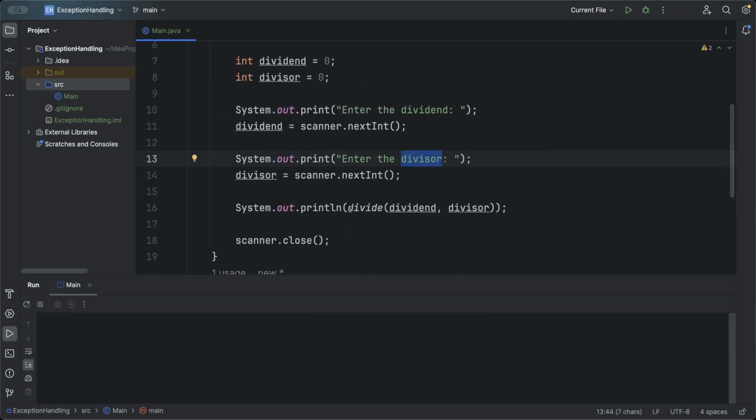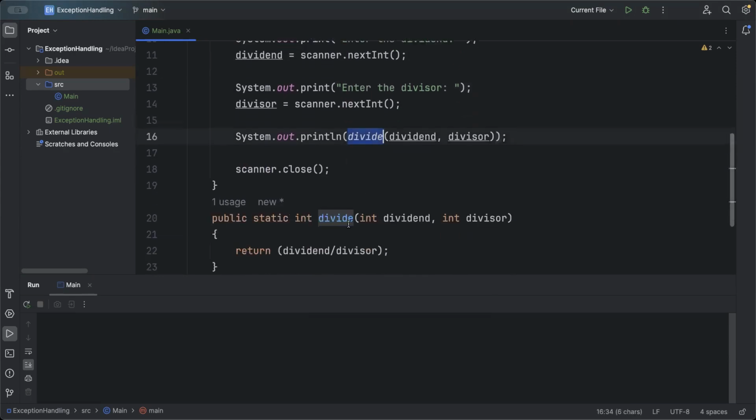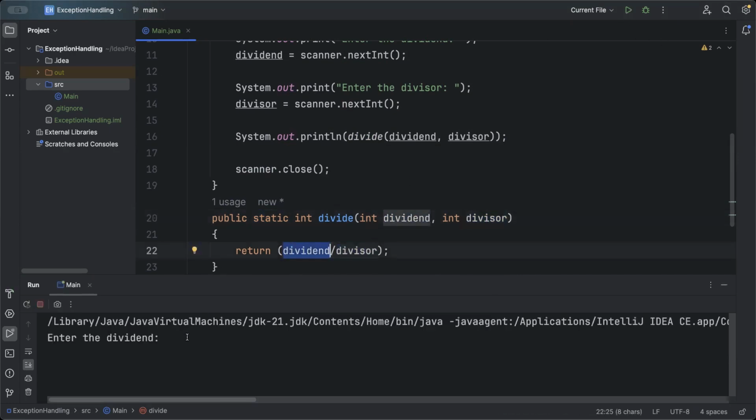And then I have made a method called divide. That method is static, which means I do not have to create any object to call it. I have called the divide method, it receives both the dividend and divisor parameters, and then returns me the division. So let's run it and see how it works.